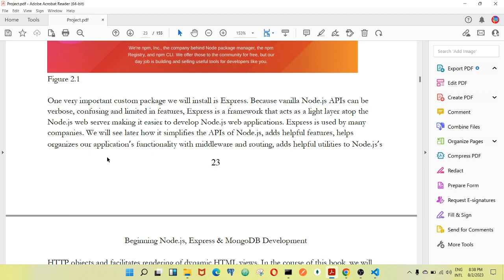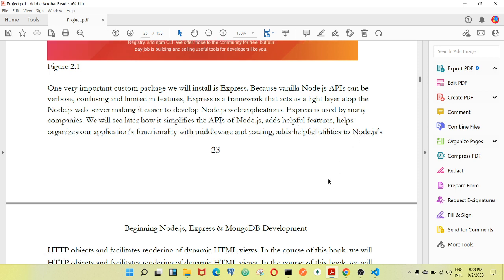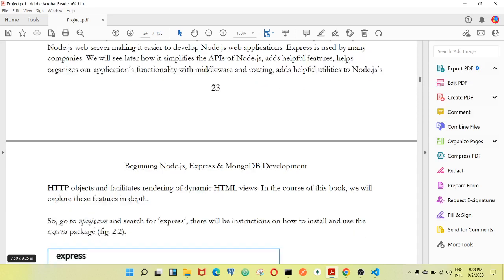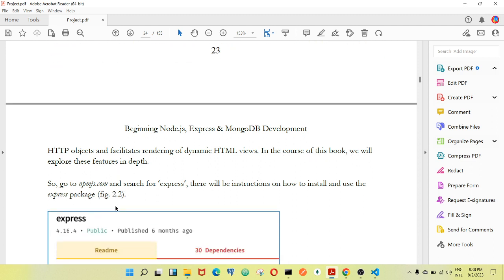We will see later how it simplifies the APIs of Node.js, adds helpful features, helps organize application functionality with middleware and routing, adds helpful utilities to Node.js's HTTP objects, and facilitates rendering of dynamic HTML views. In the course of this book, we will explore these paths in depth.